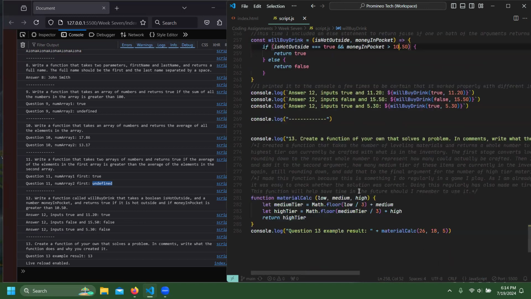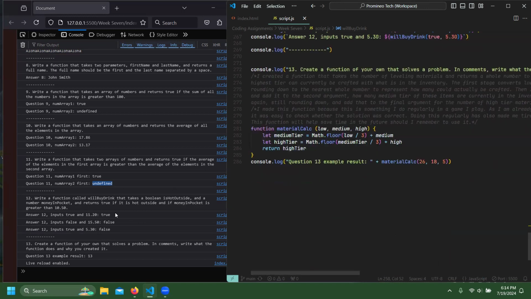Finally, I created a function of my own that takes in 3 arguments, used the .floor method in order to round to the next lowest integer when I was dividing by 3. Then I added the next argument and did this same thing again to add the final argument and get a final value as seen here.